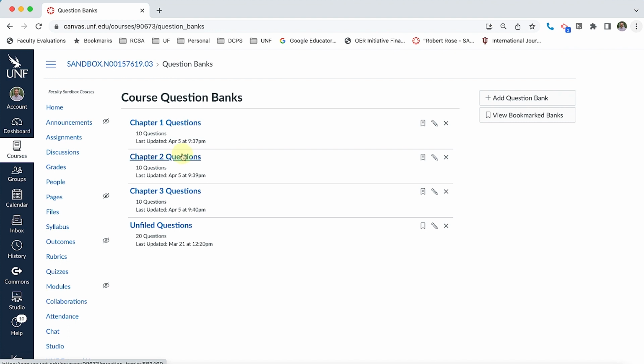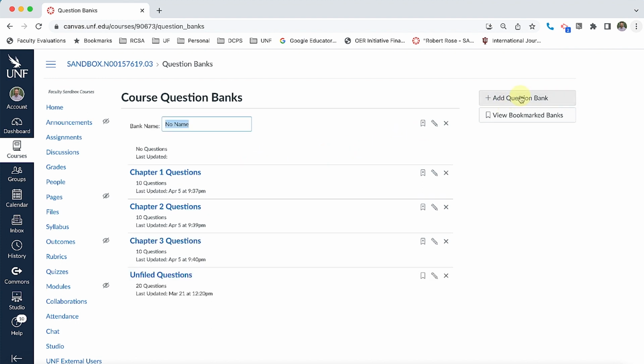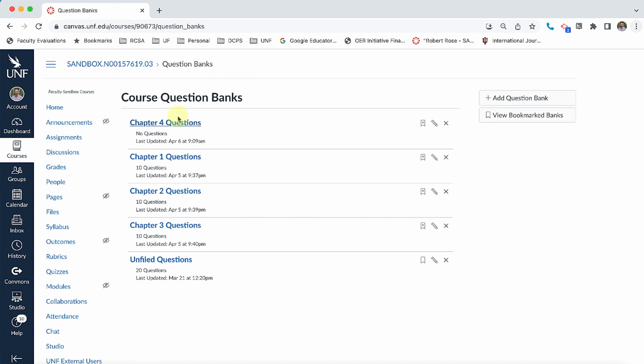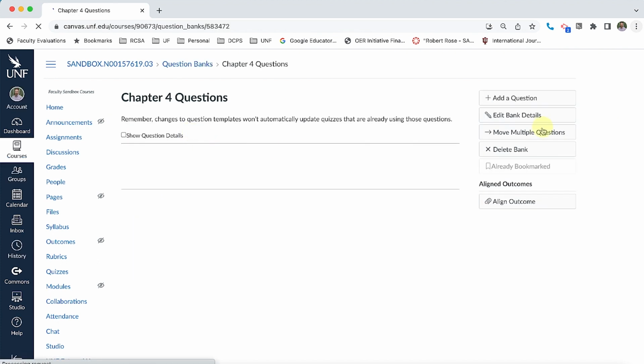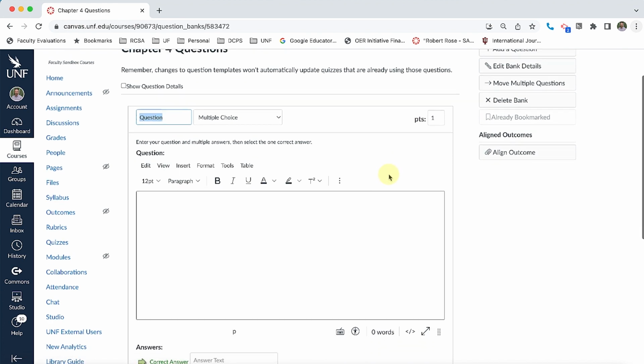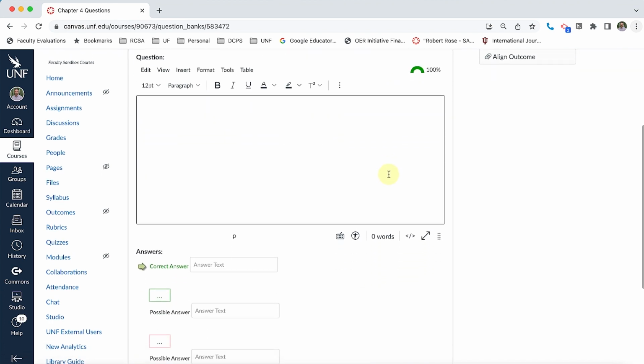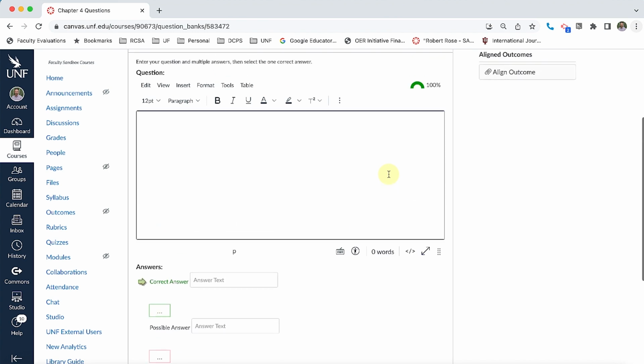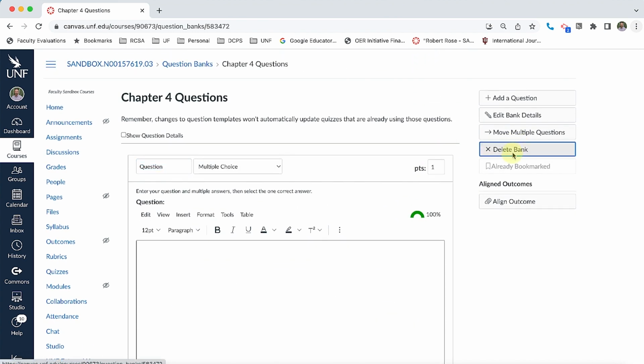But just to show you what would be involved in creating a question bank, I can select this Add Question Bank option, and I'm going to give it a name. We'll just call it Chapter 4. We don't have that one yet. Enter. And if I come into the question bank, I can choose Add a Question. I'm not going to add questions now because, as I already mentioned, that's pretty boring to watch. So I'm going to go ahead and delete the bank.